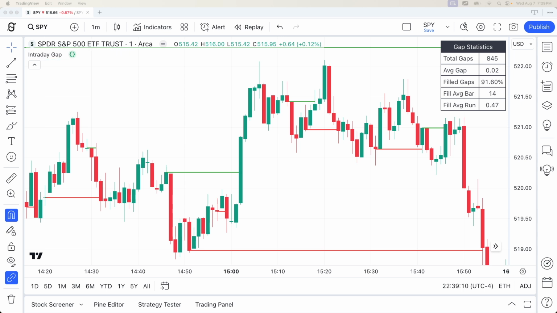Awesome. I hope you enjoyed learning how to track intraday gaps with PineScript. You can use this indicator to add this additional layer of information to your strategies. I have included a link in the description below.